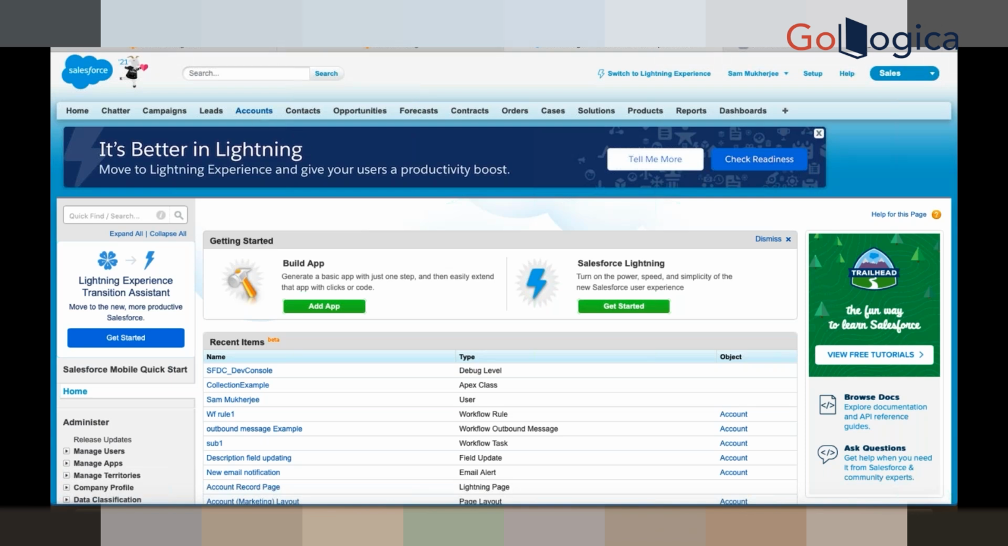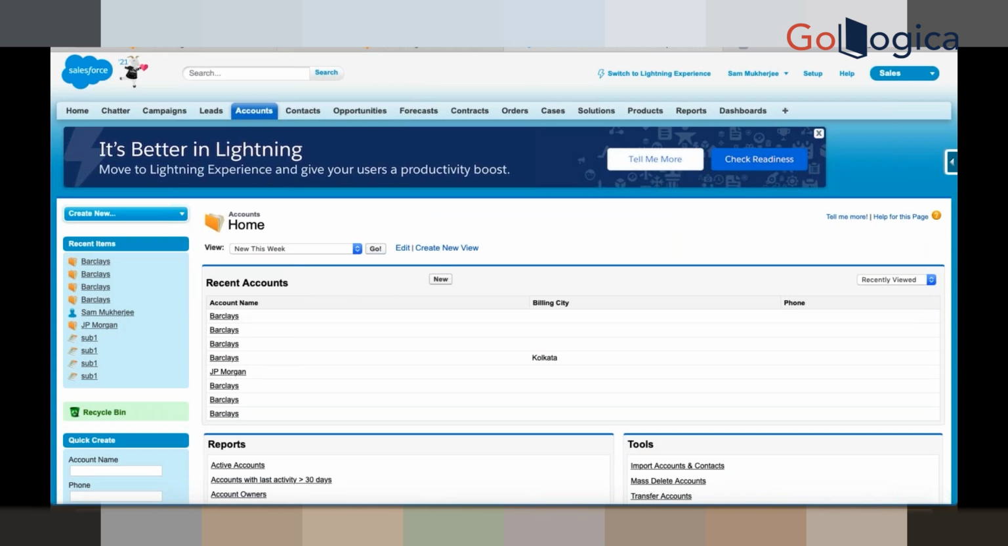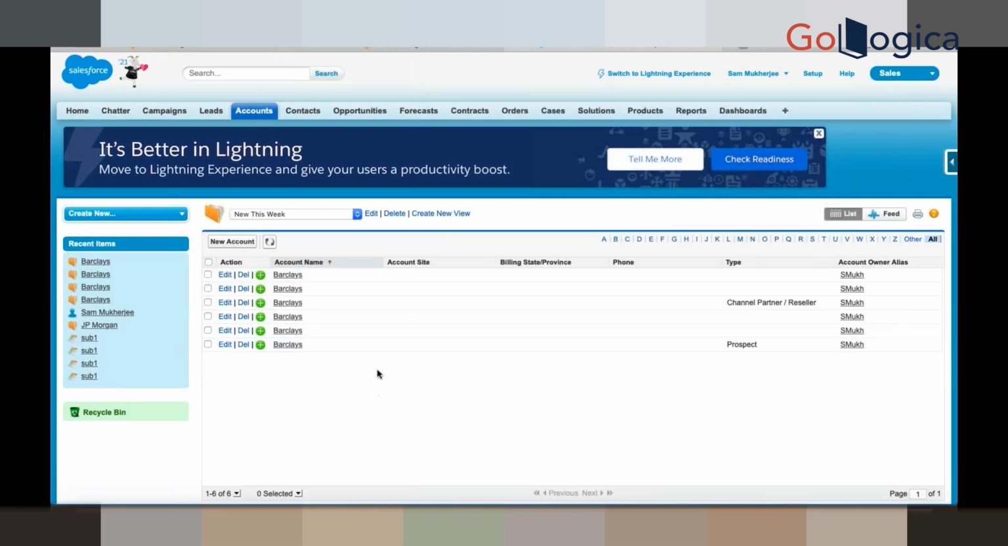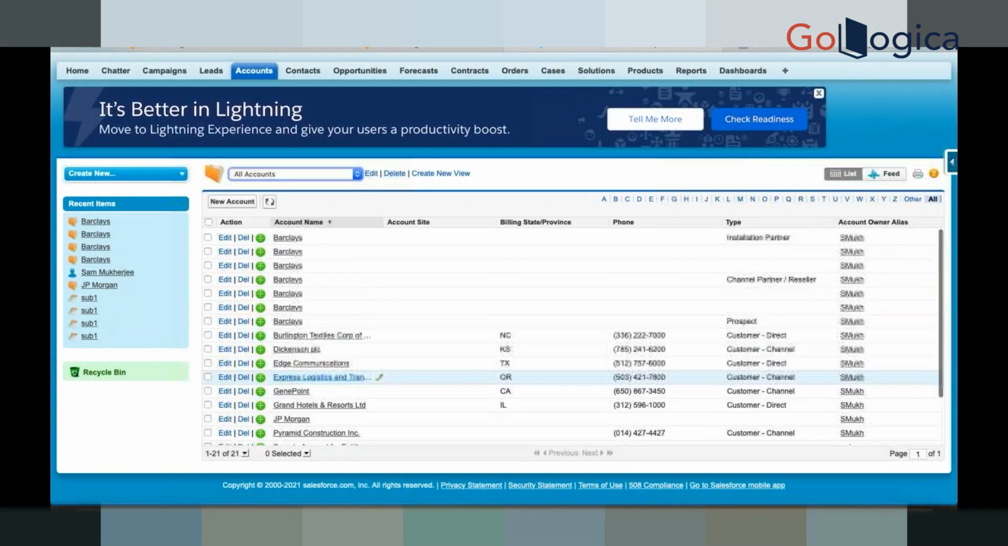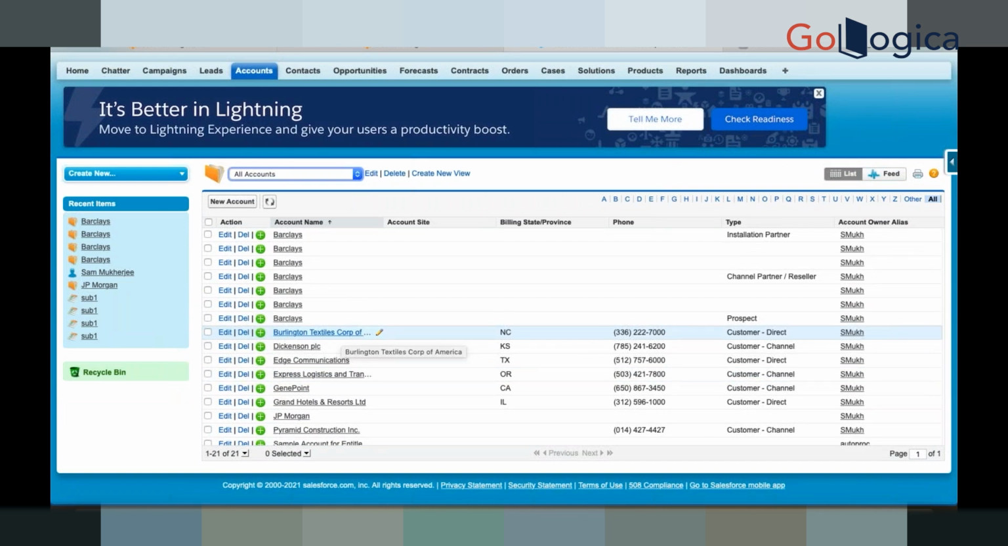So if you see over here in the accounts, you can see there are a lot of accounts. Let's see, if I go to all accounts, I can see there are a lot of accounts. Clear?